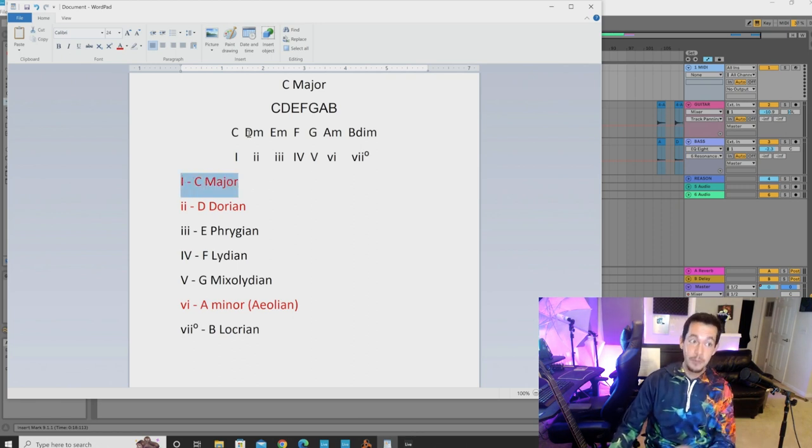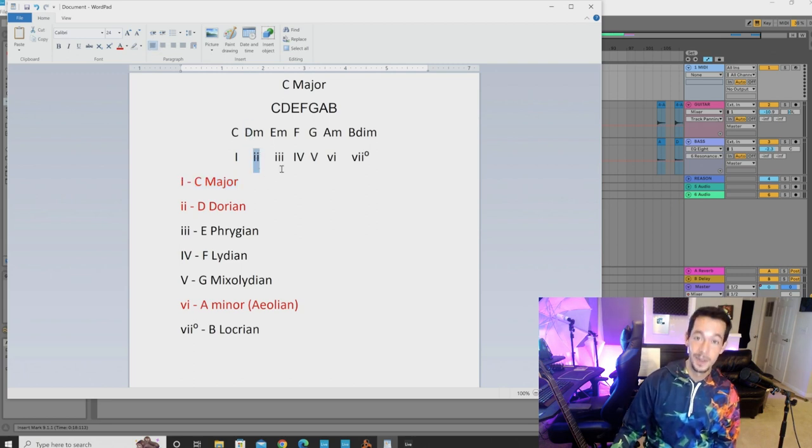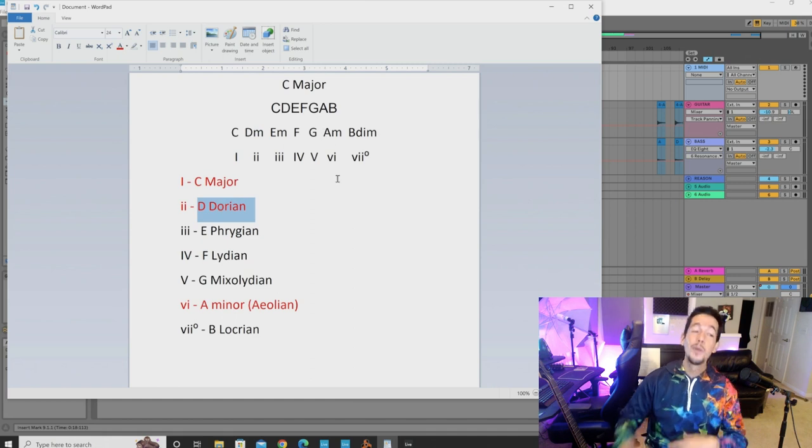But if we decide, nah, I'm going to focus on the two chord. I'm going to use all these notes, all these chords, but I'm really going to focus on D minor. Well, guess what? You wouldn't be in C major anymore. You'd be in D Dorian. Yes, the key is the same, but we wouldn't describe it as C major. We'd describe it as D Dorian.